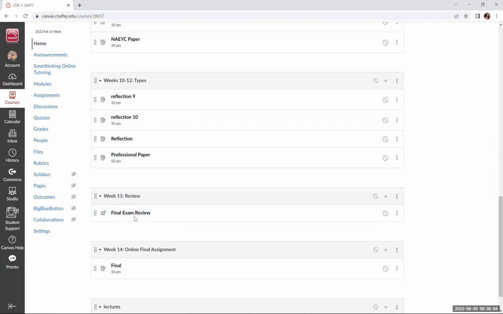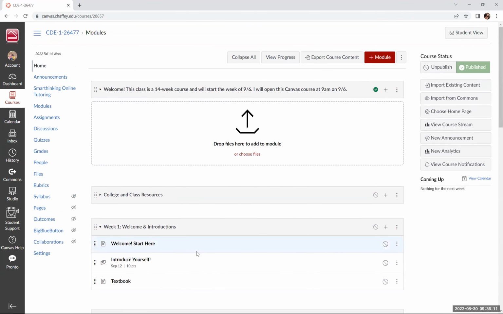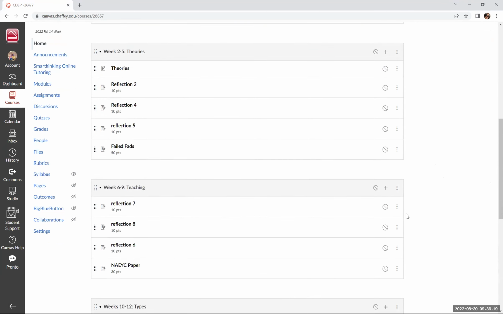On the 13th week, we'll have a final exam review. And then on the 14th week, we'll have the final exam on Canvas. It'll be open for 3 days in December. Open book, open note, open internet, open whatever you need in order to do it. So that is how the class is structured.